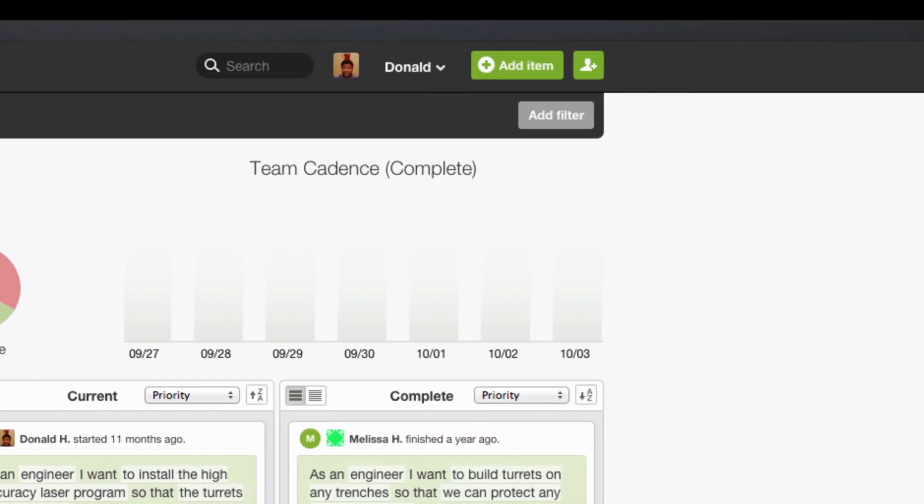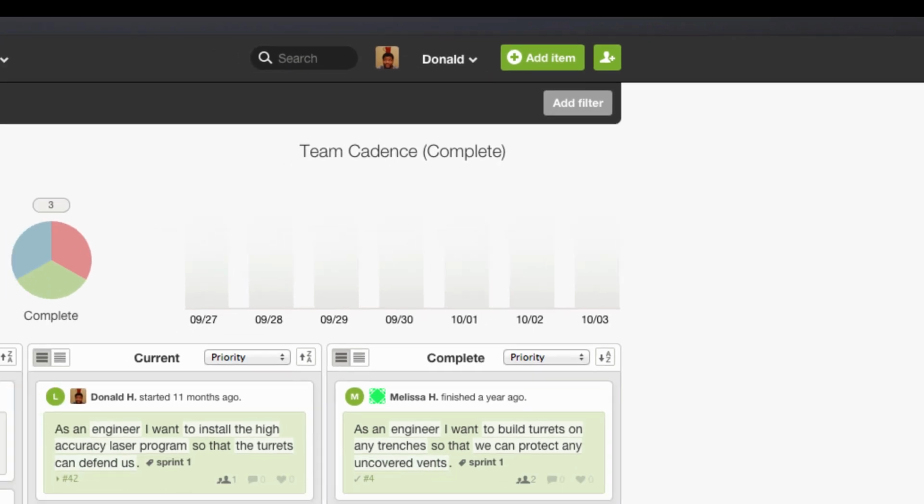The cadence graph is another great tool to get a quick insight on your team's productivity. This chart will display the items that were recently completed in the last 7 days. Using this graph, you can spot trends in your team's productivity.